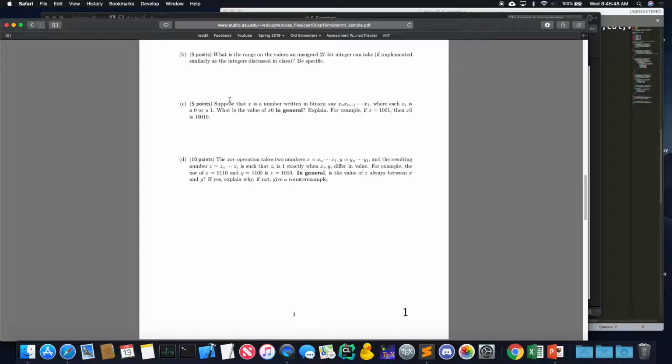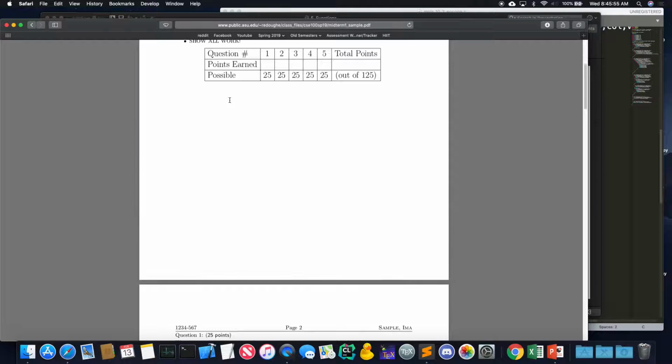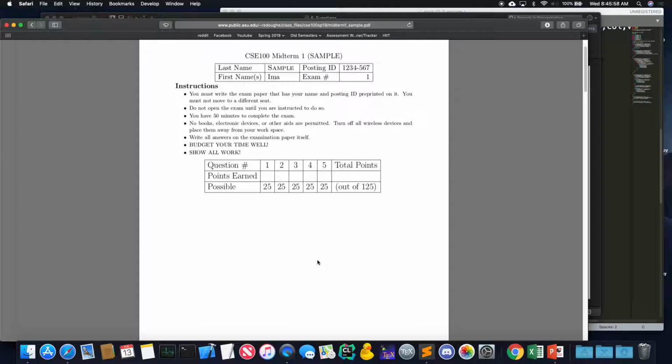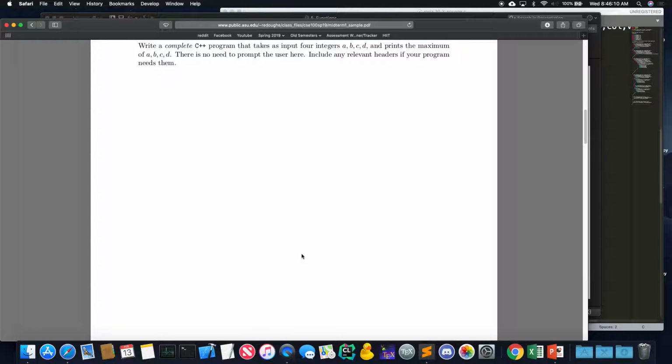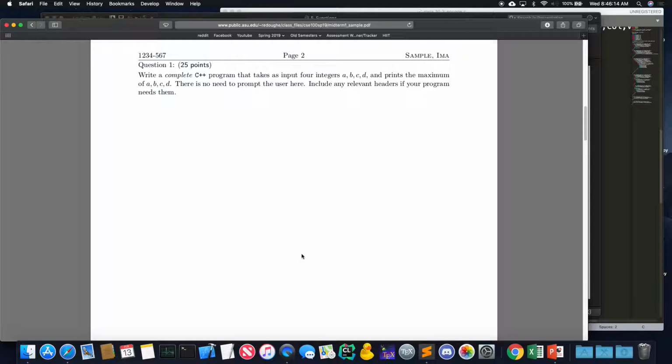Also, how do you think it's going to be like on timing? So timing wise, how many questions are going to be on the midterm? How many minutes are you allocated? 50. So how many on average per question? 10. So I'm not expecting perfection on everything, on crossing every t and dotting every i. I'm expecting a 10-minute answer.